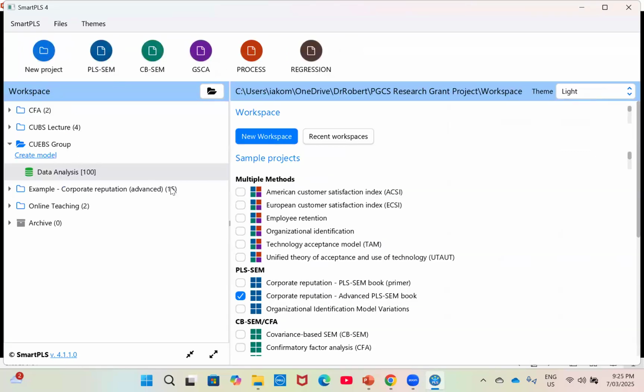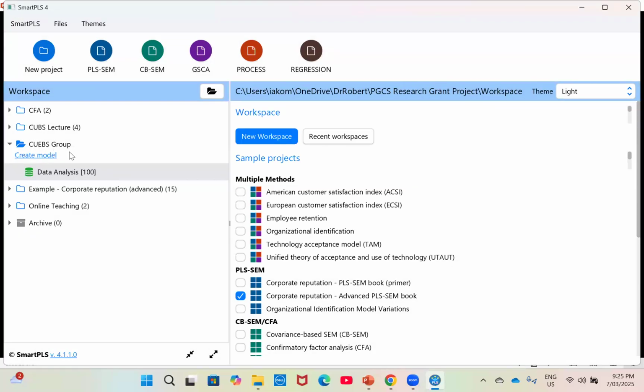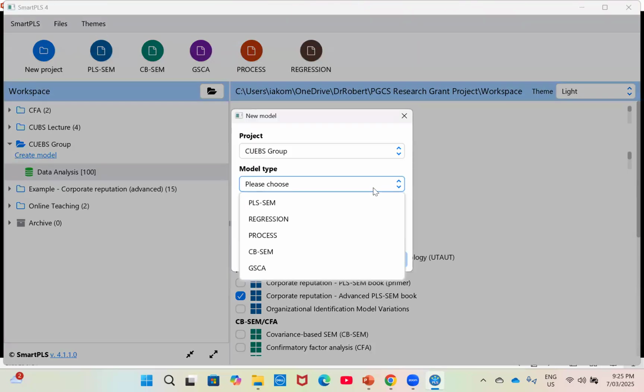Okay, good. Now what next? The next thing is now I have to come up with the creation of my model. So in the creation of your model, you come to where you have saved or created your folder, and then you see create a model will come. In the creation of the model, it will ask you which of the softwares or which of the methodologies you want to use to analyze your data set. And as you can see from the top, we have PLS, CB-SEM, and all that. So choose the one that you think is appropriate for your data set.